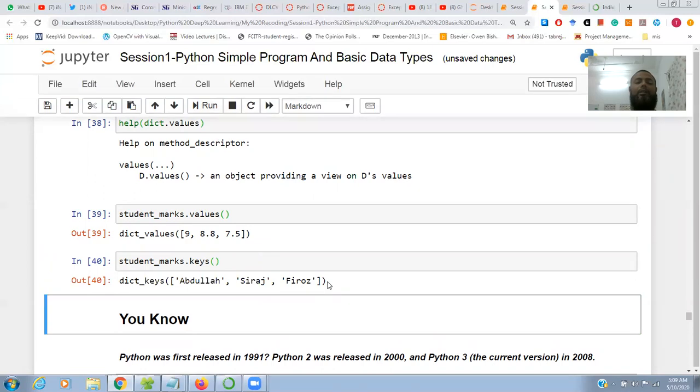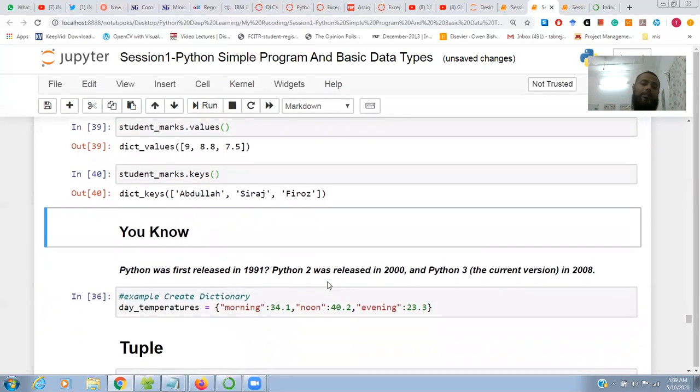Python was first released in 1991. Python 2 was released in 2000, and Python 3, the current version, was released in 2008.